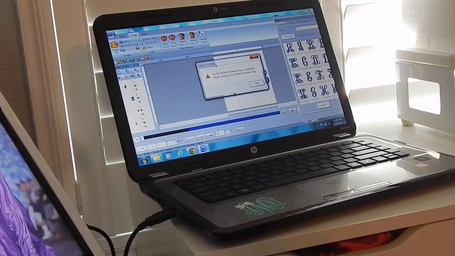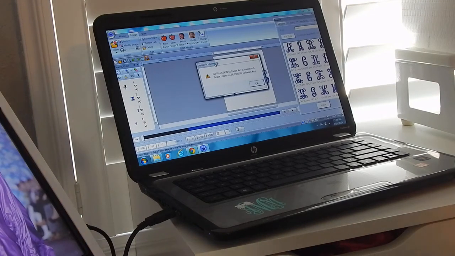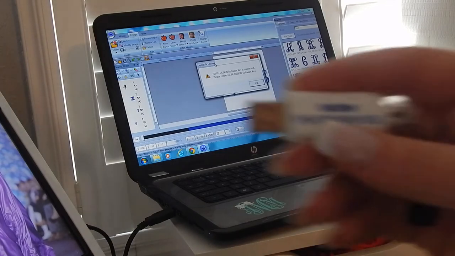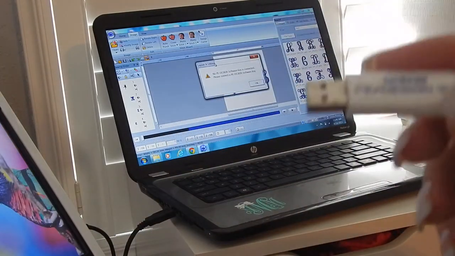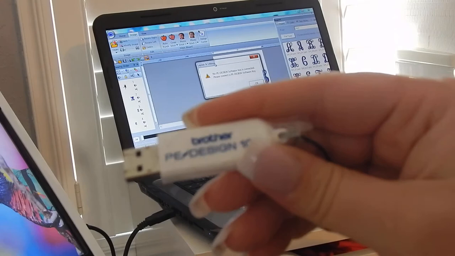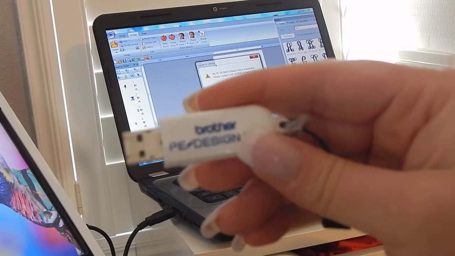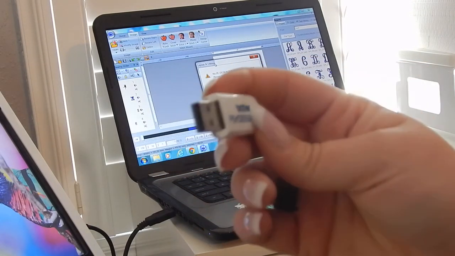Alright, so I want to make a video and see if anyone else is having the same problem as us. Sometimes it's hard to read the comments, so I figured if I actually physically showed you, then you might be able to relate better. So we're having problems with our PE Design 10 dongle, flash drive, stick, memory, whatever you want to call it. Here's our chip.